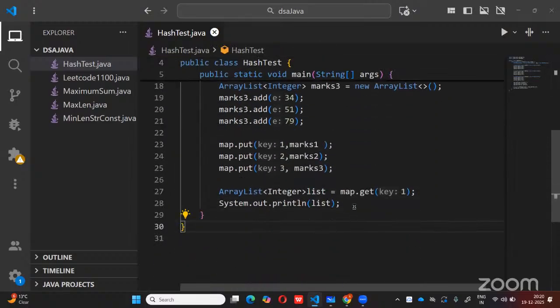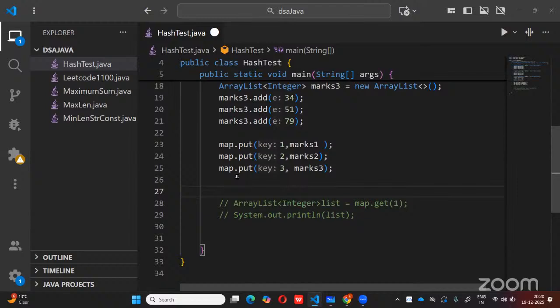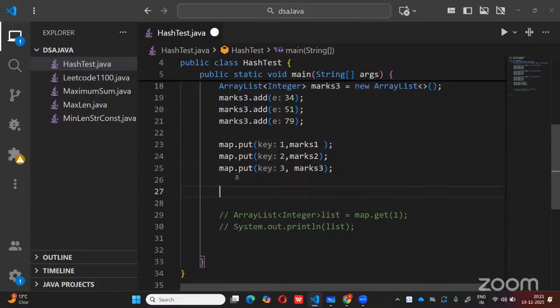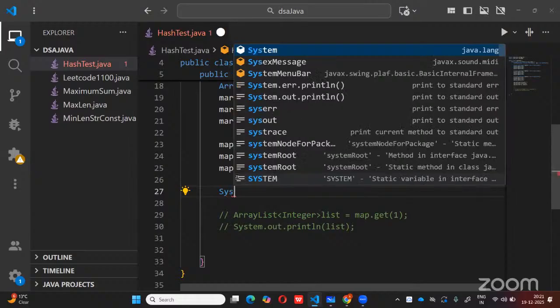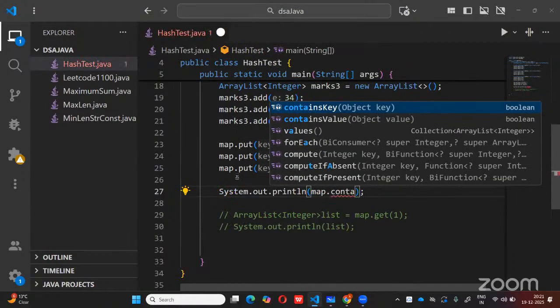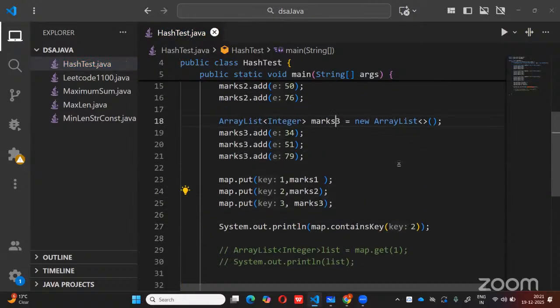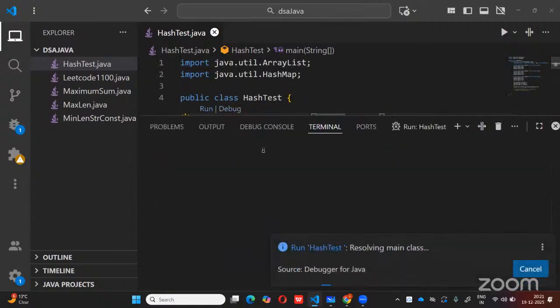In a similar way, we have some other functions as well. Now we want to check for a particular key, and for that there is a function called containsKey. Suppose we write System.out.println and check whether this map contains a particular key, which could be any key you pass. We are asking whether this map contains the key 2. It is going to give us the answer in the form of true or false.